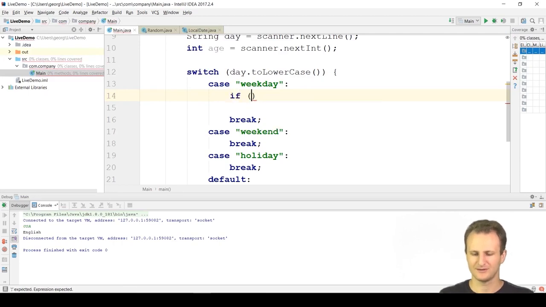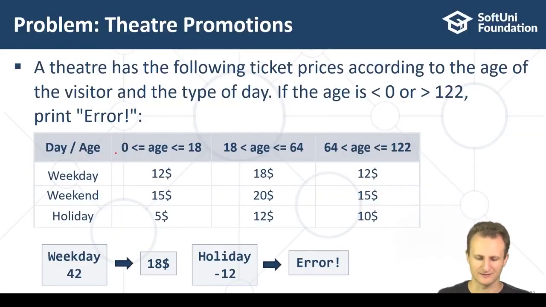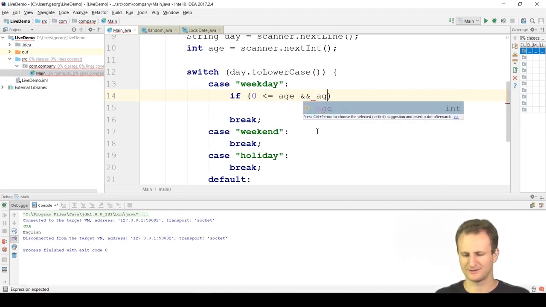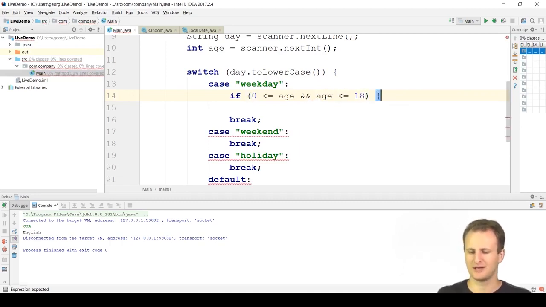If the age is larger than or equal to 0, and now there are two checks. The age is larger than or equal to 0, and it also needs to be less than or equal to 18. We can't just check if it's larger than 0, we need to also check if it's less than or equal to 18. So how do I do that? How do I combine checks in Java? Well, I use the AND operator if I want both of them to be true. So, and if age is less than or equal to 18.